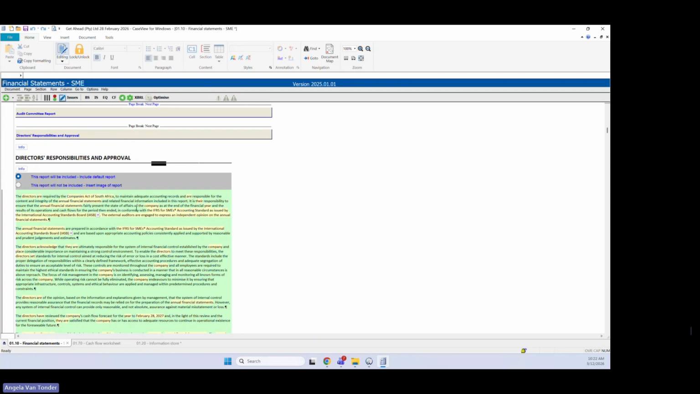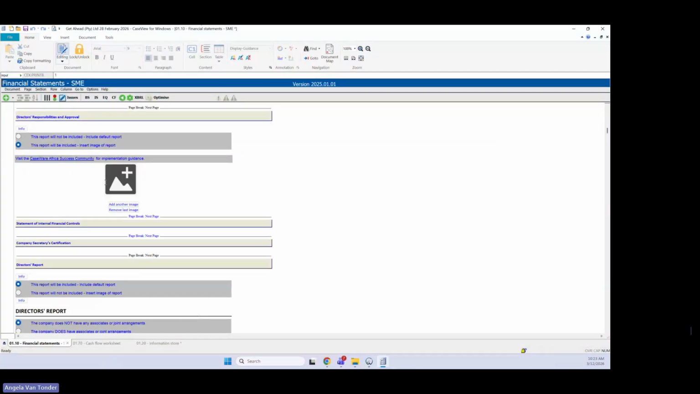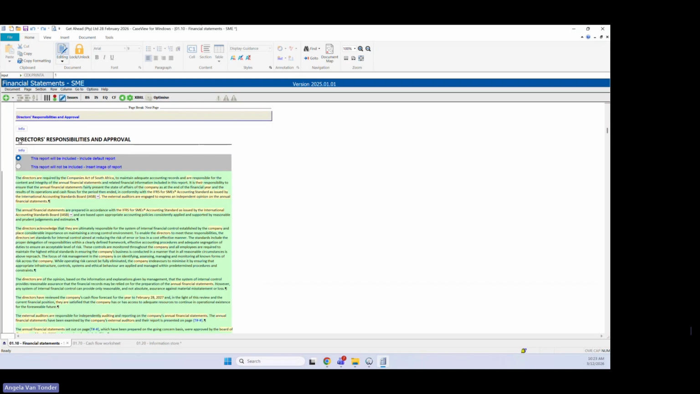Now you start to see what you're going to see throughout the financial statements. You're going to often come across radio buttons and they just give you your options, and the option normally follows. Currently it says this report will be included or you'll insert an image of the report. If you want the default text or the default report, you click the first button. If you want to insert an image, then this is what you'll end up with. I'll show you how to insert an image just now, but we want to use the report, so keep the first button clicked.